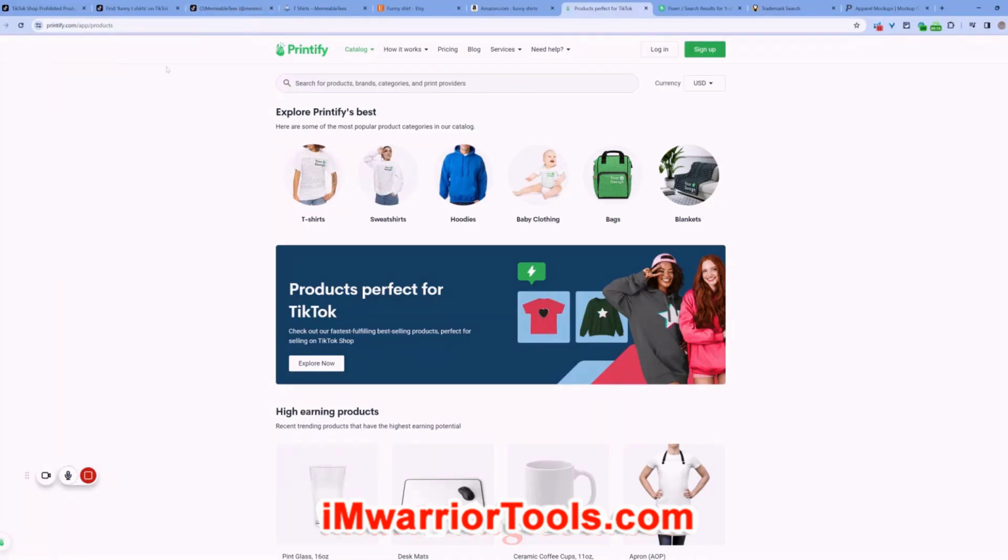So there is a ton of different ways to go about looking for print on demand products and print on demand ideas.